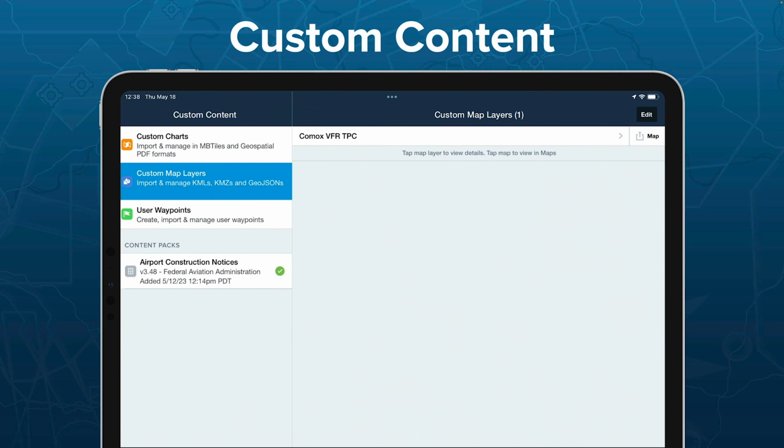Custom content. I mentioned this earlier and just wanted to circle back to it. You saw that when I was doing the planning, I made a custom map overlay which showed the VFR terminal procedure route, the highway route. There's a page in ForeFlight for custom content, and this is where you can import your own custom map overlays, your own waypoints, and different custom content.